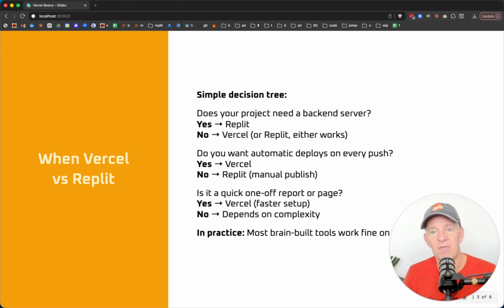So a little decision tree for you. Which one should you use? If you need a back-end server, if you are calling an API, and obviously you want to do that in a safe and secure way, so you've got a publicly facing page that needs to call an API somehow, then you want that to talk to your back-end server hidden behind the scenes. The back-end stuff goes off and talks to the API, gets the reply and passes that back to the front-end pretty part of the website. If that's your need, then use Replit.